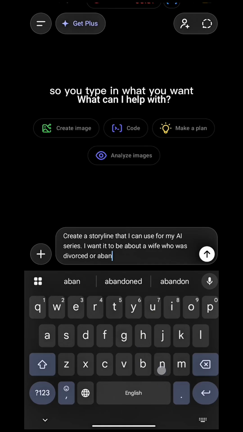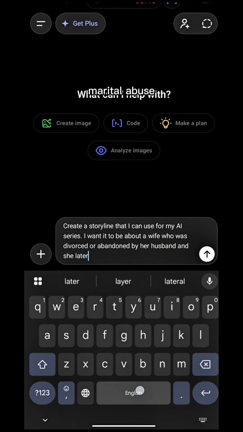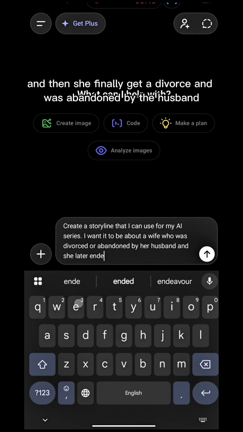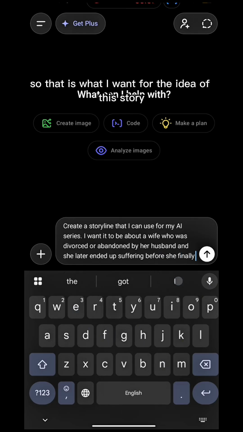So you type in what you want, your ideas of the story you want. For mine, I want a struggling wife who is battling with marital abuse, and then she finally gets a divorce and was abandoned by the husband, but she later picked up herself and became a boss CEO. So that is what I want for the idea of this story.